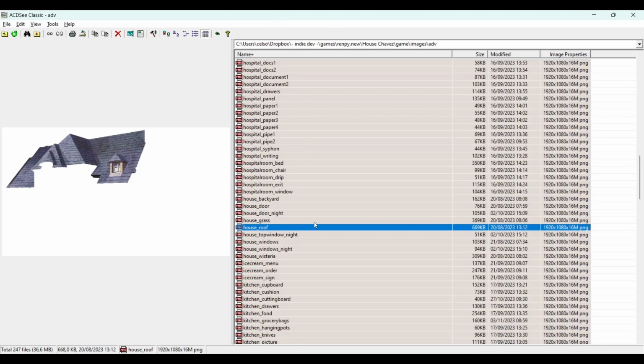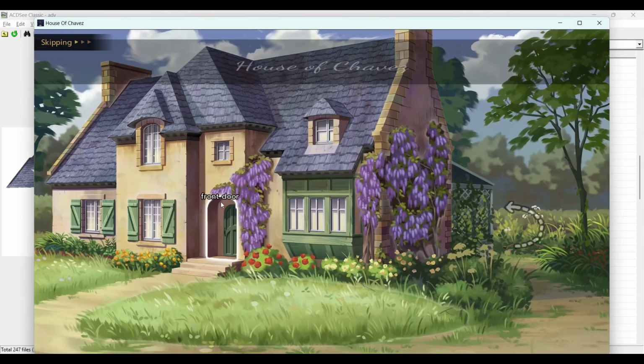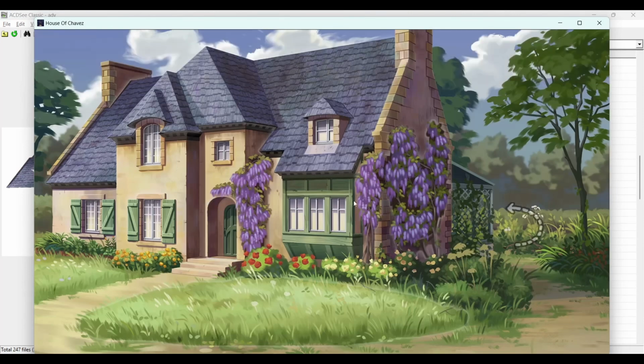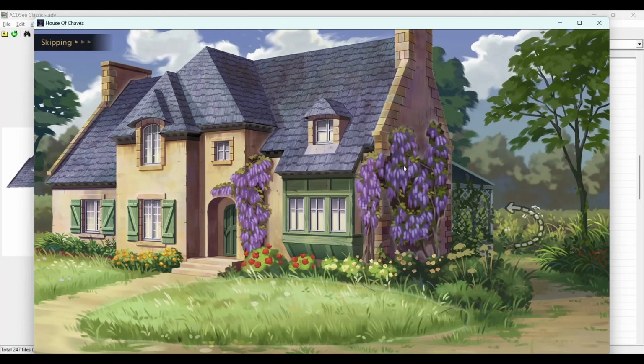Now, I will start the game normally, and I quickly skip to the first location of the game, the front view of House of Chavez. As you see, as I hover on the various spots, they have this sort of highlighting effect, which is the soft glow I added to each PNG image.